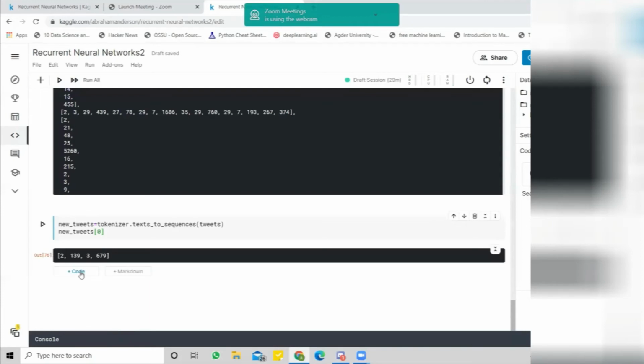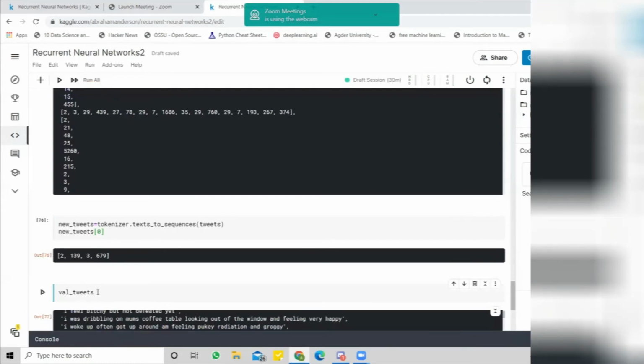Yes, we will do the same operations for our validation set, right? Because we also have to transform the tweets into numbers for our validation. Validation tweets are represented as validation tweets, as far as I remember. These are our validation data, and we will use the same tokenizer. It already fitted the data, so I don't need to fit it again. So instead of tweets, I will use validation tweets.